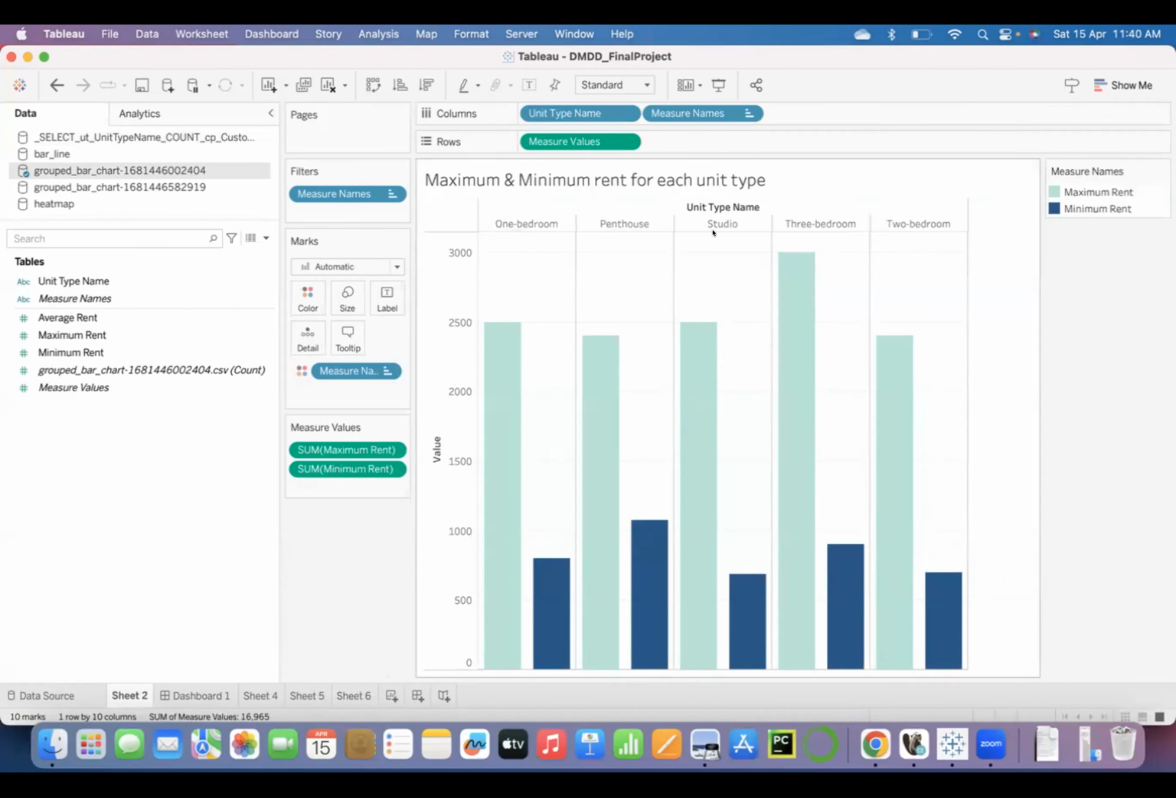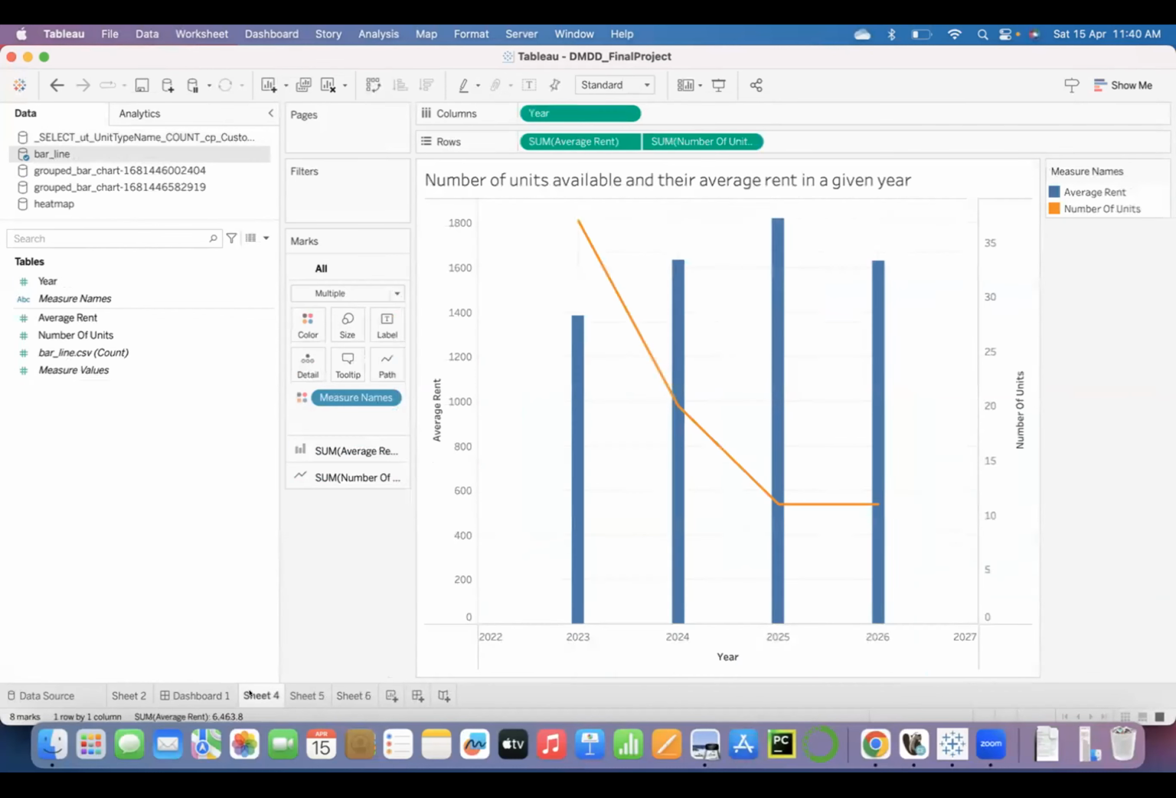And the second graph is a combination graph of a bar and a line, where you get the average rent of units available in different years, and also the number of units in each year. And now maybe Siddhi will explain the other two graphs.